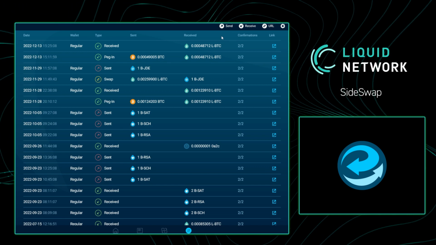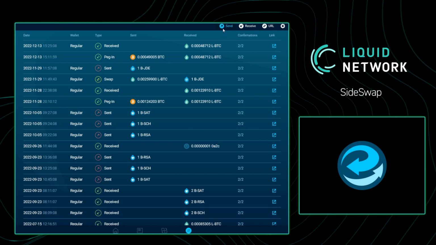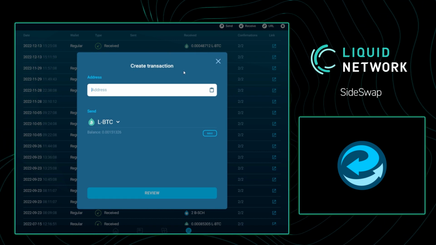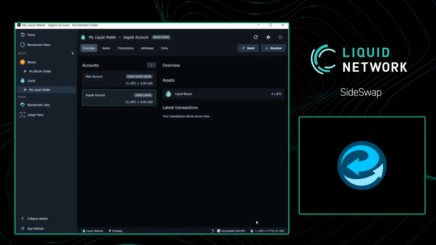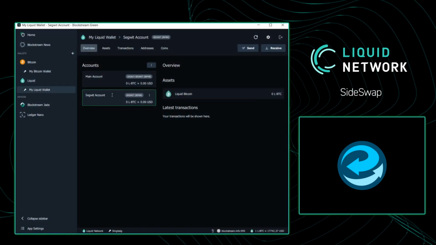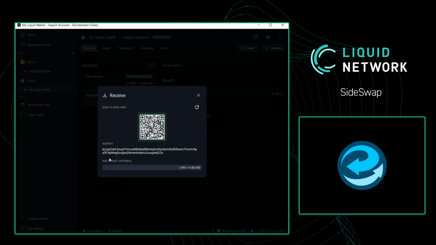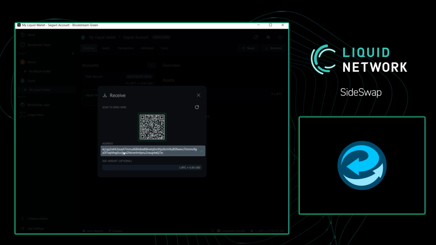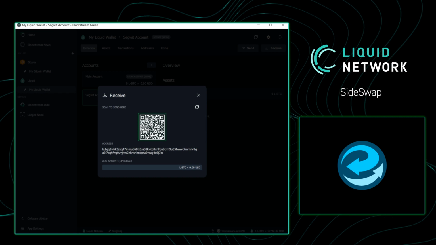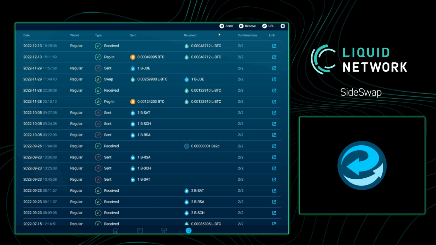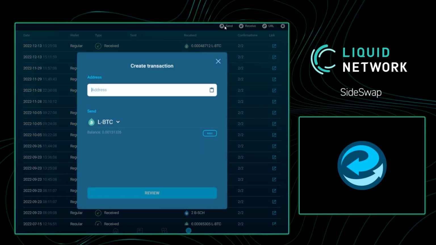So now I'm going to take this Liquid Bitcoin and send it to my Blockstream Green wallet. So in order to do that, I'm going to go up to the upper right-hand corner in my SideSwap wallet, and I need to grab an address first. So I'm actually going to go to my Green wallet, and I'm going to go to my Liquid wallet, and I'm going to press receive. From there, I'm going to copy my Liquid address, and I'm going to go back to SideSwap, and now I'll go up to the upper right-hand corner and press send.